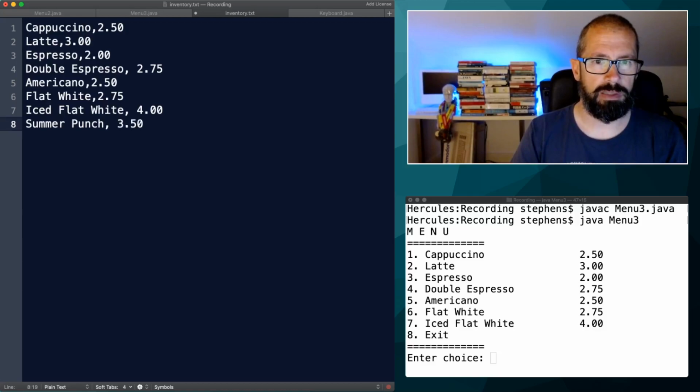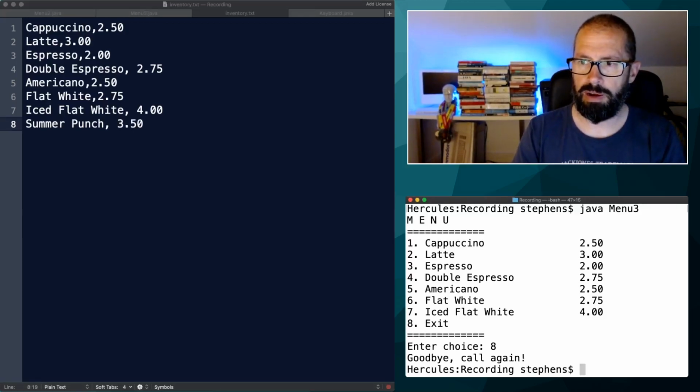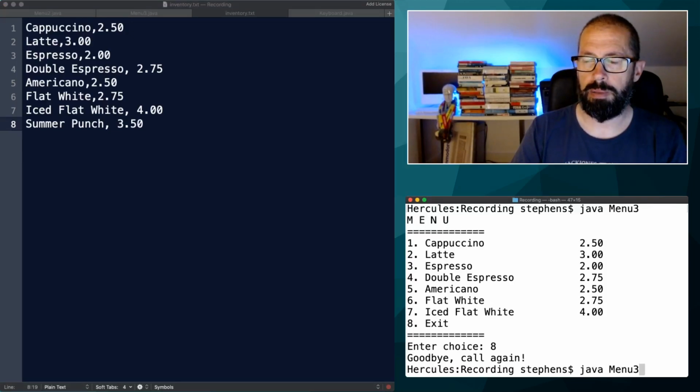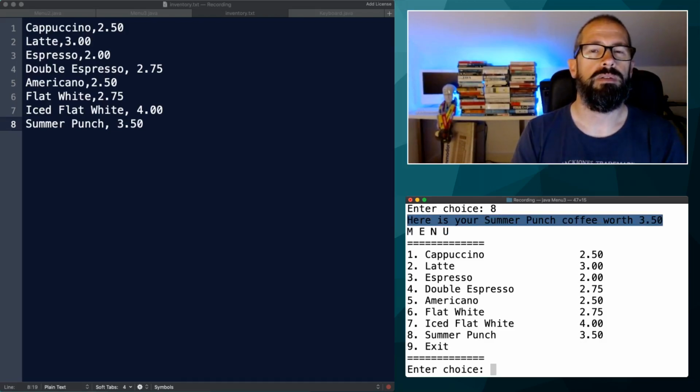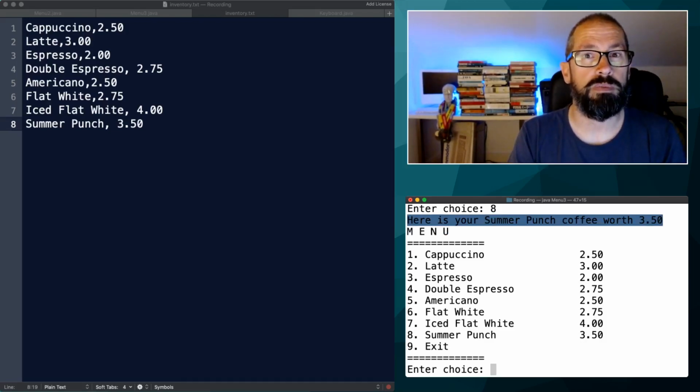Summer punch, and we'll save that and exit out of our program over here, and we just run the program again, and now you see our menu system has changed again, all without changing a line of code, and everything works just the same as it would normally. Okay, so again, I hope you like this bonus material. It really makes our menu system much more flexible.